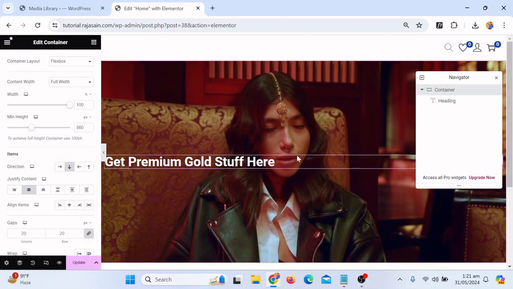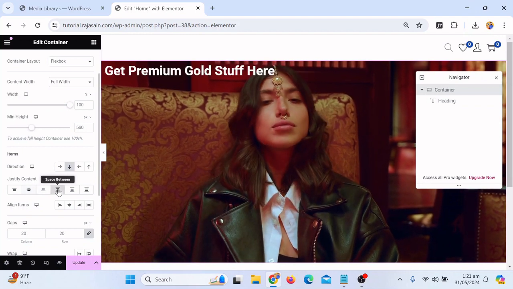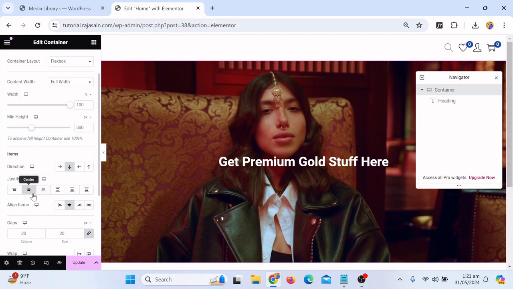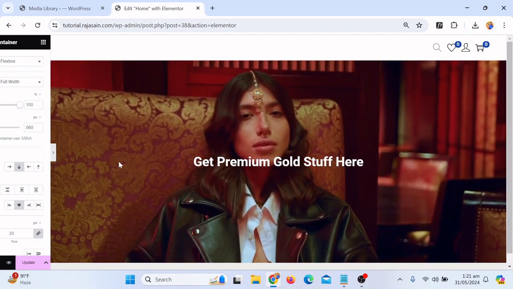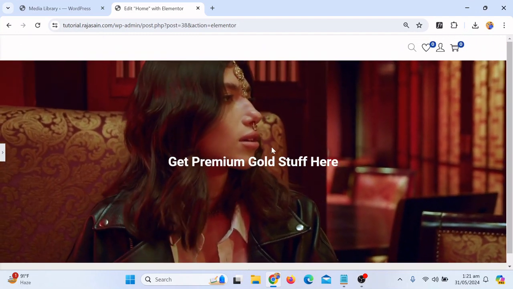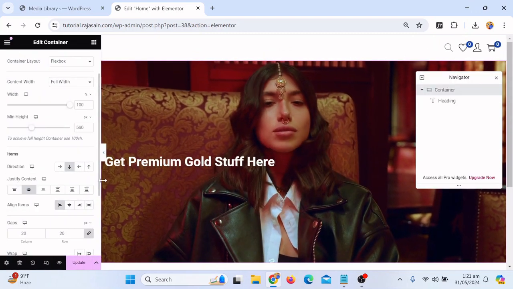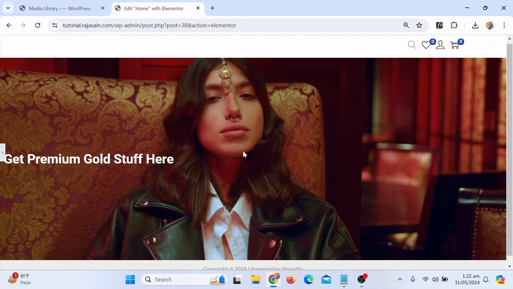But if you want to make it more centered, we can place the space here and then click on the center like this. This is how it looks. Okay, but I like it on the left, I think, like this one. I like this one.